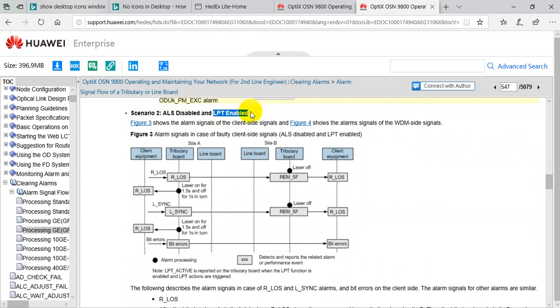LPT enabled is basically used in Ethernet only. And one more thing, if you enable LPT, you cannot enable ALS. You cannot use them at once. So ALS enabled and LPT enabled cannot be the scenario. So LPT is mostly used in terms of Ethernet because it takes the action at both ends.